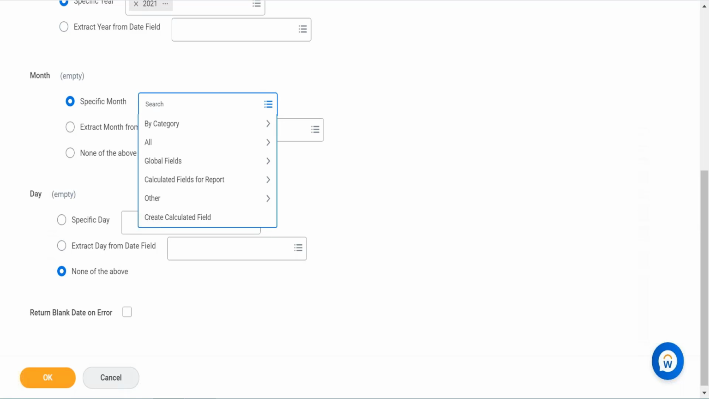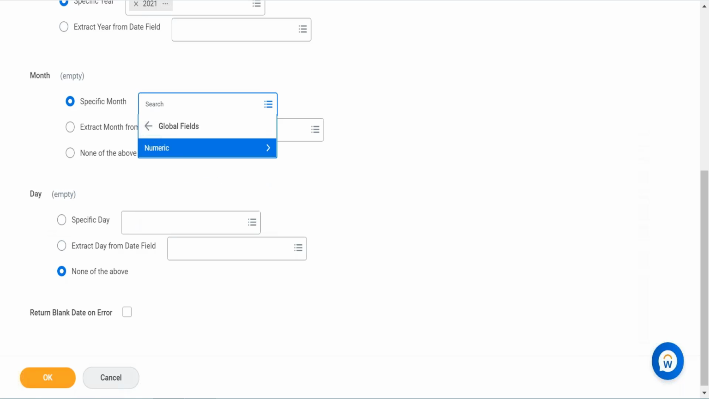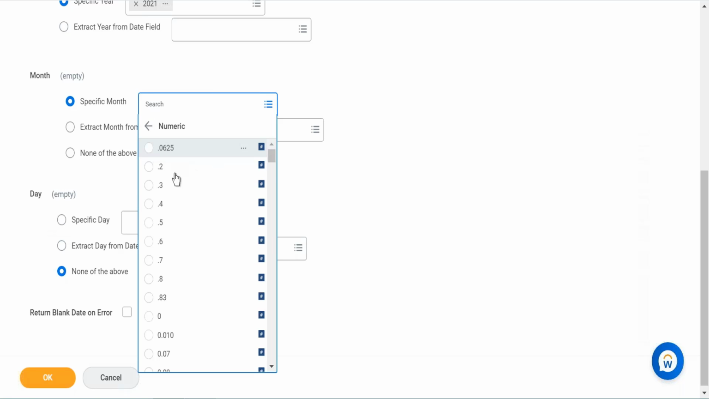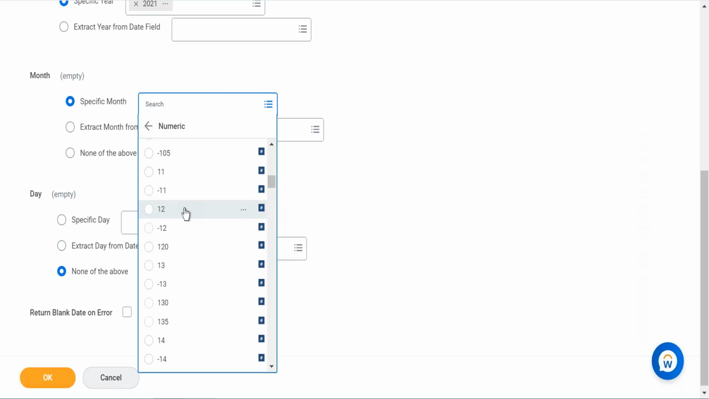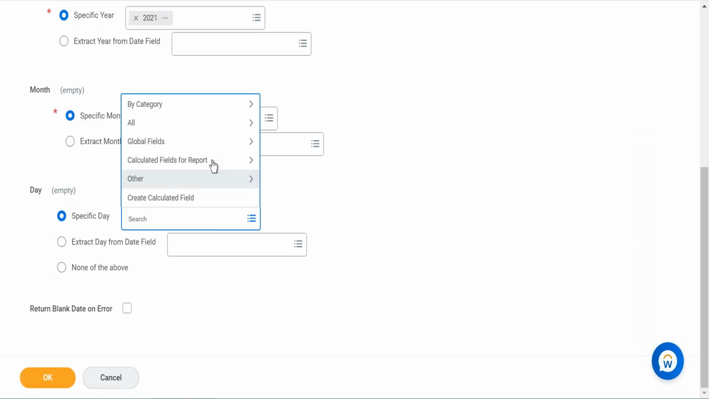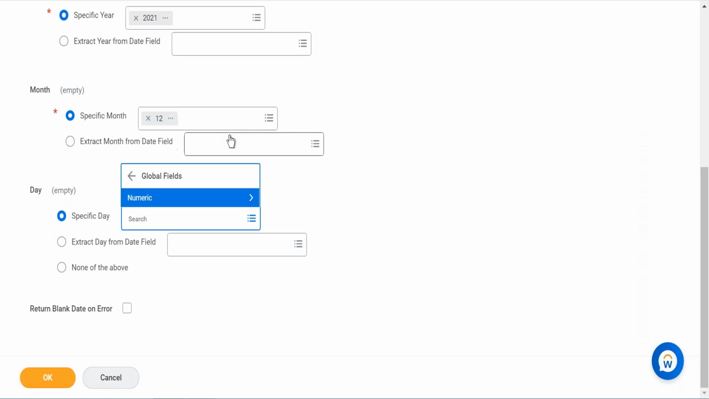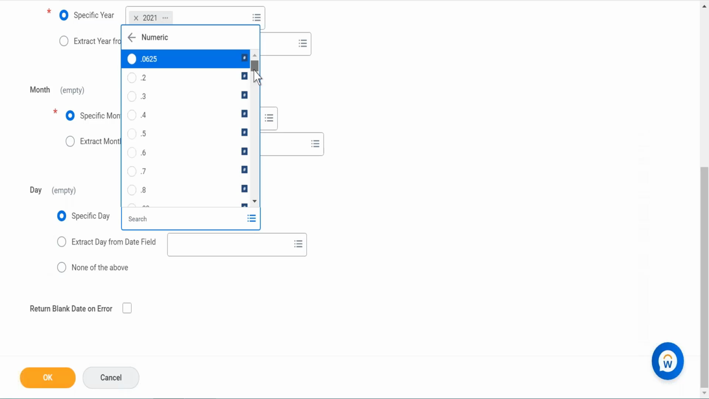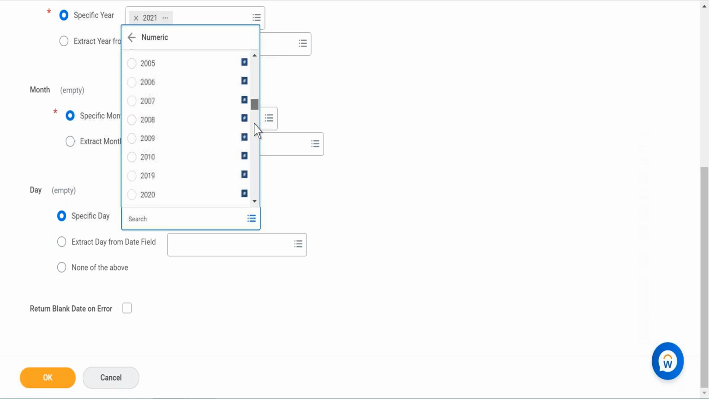Specific month: I want the month to be December all the time. So I'm going to go here and click on global fields. It's going to show me only numeric fields. I'm going to select the number 12 over here because I only want December to show up as the month. And specific day: I want the report to be run as of the 31st of December. So I'm going to look if there is a number 31 already configured here. I'm going to look for the number 31 and see if it's here by any chance.